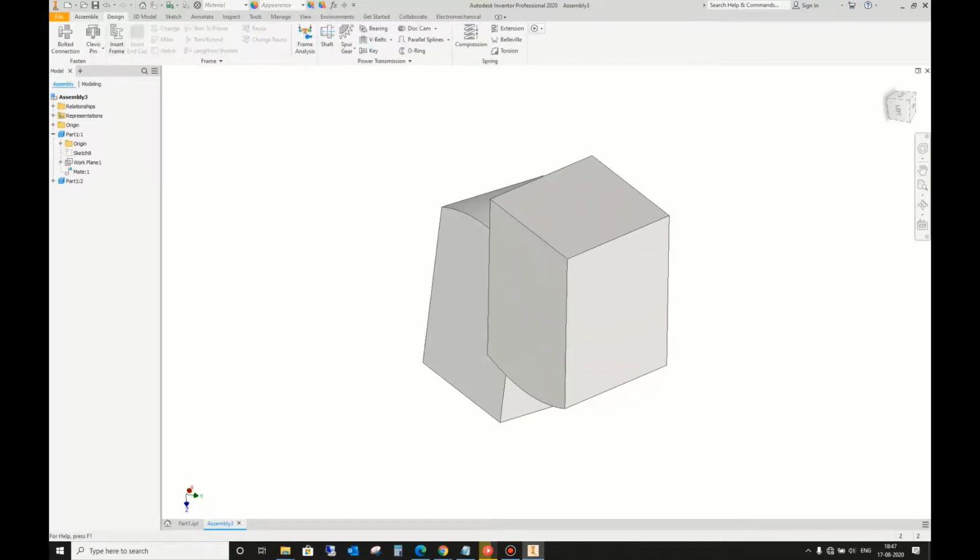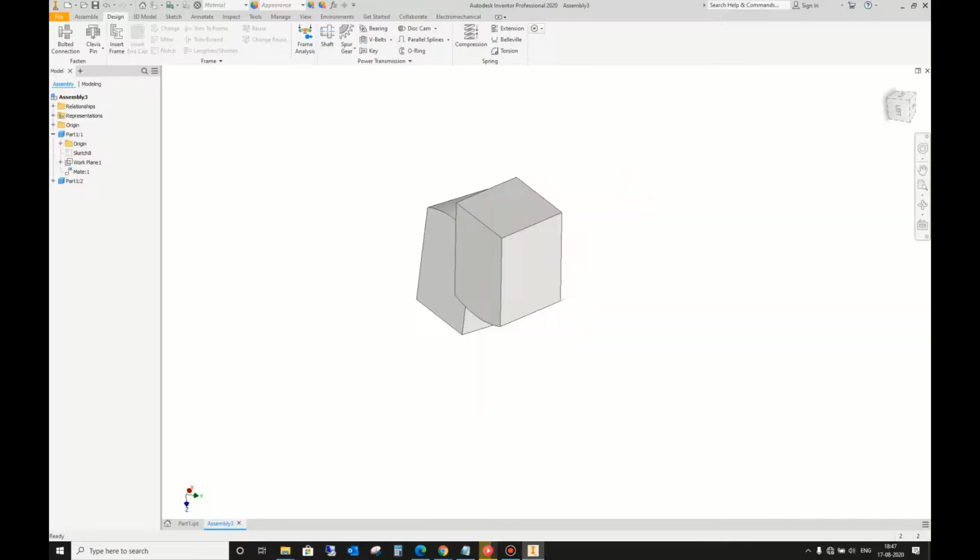Now clicking on the design tab, we have different options here like bolt connection, clevis, insert frame, frame analysis, shaft, spur gear. All these options we can use to design a mechanical assembly through some standard methods, and it will generate standard parts. We can make all this in Inventor assembly.